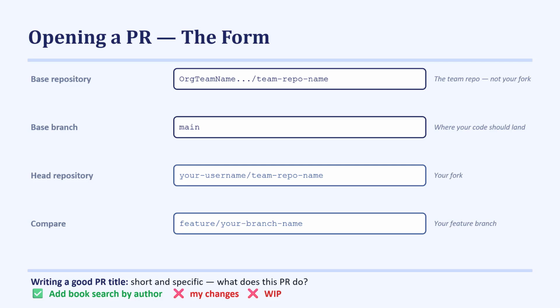So when you are doing this, you are doing it from GitHub on the form. You need to identify several things to let GitHub know exactly what you are asking to merge. So it's going to need the base repository. This is like your org main repo, your team repo, whatever that is. If this is an open source project, this is the main repo you are contributing to. So not your fork.